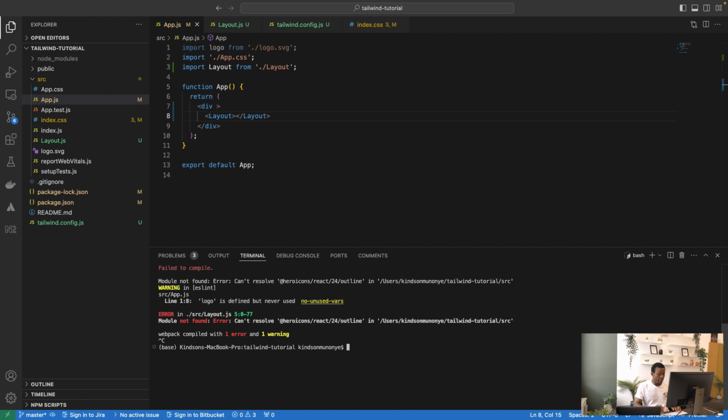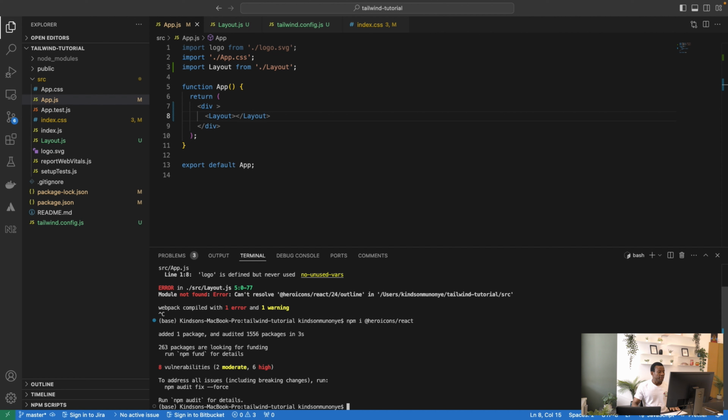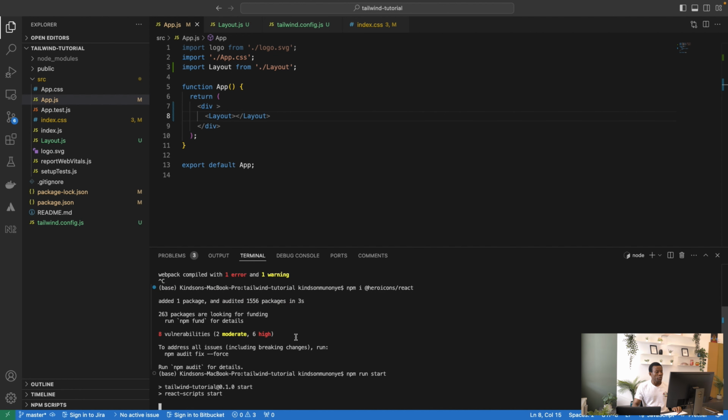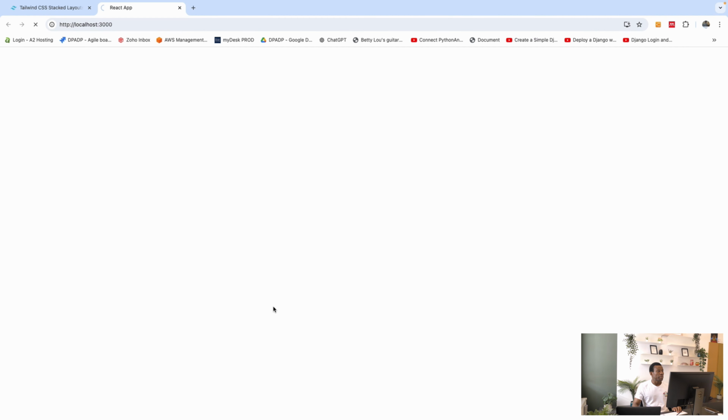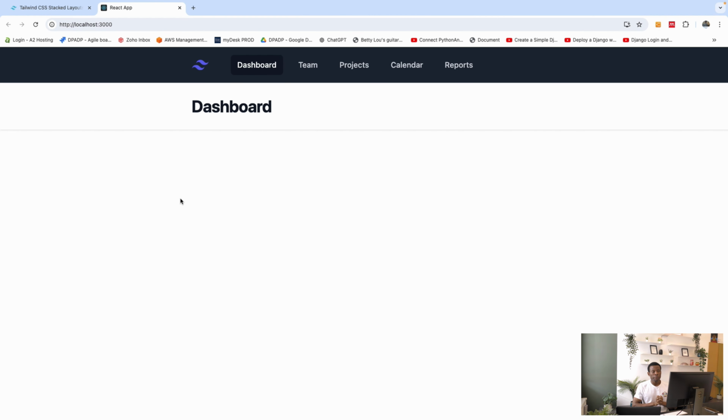So I'm going to stop the server from running, and I'm going to install the hero icons. I'm going to paste it here and install. Now these specific libraries that are installed are required to display that layout component. So if I go ahead and do npm run start, it should display our component, and let's see. Okay, so our first component is displayed.